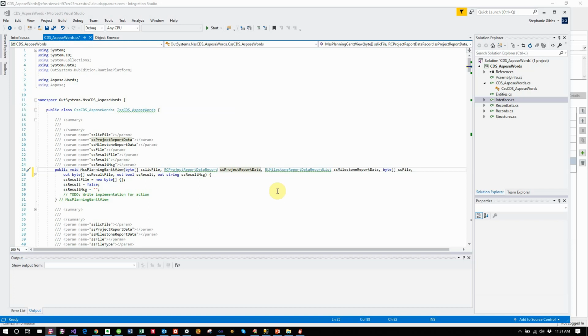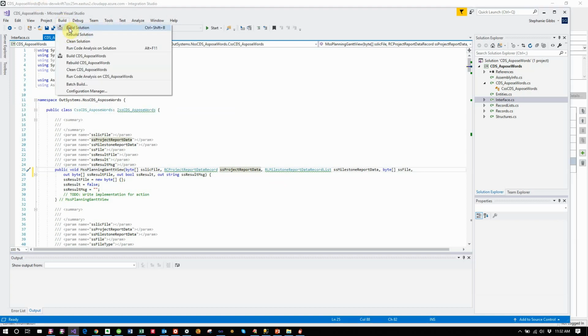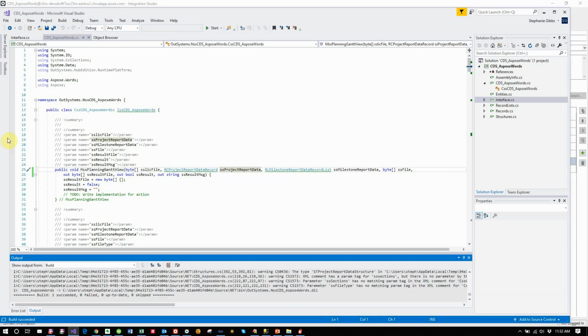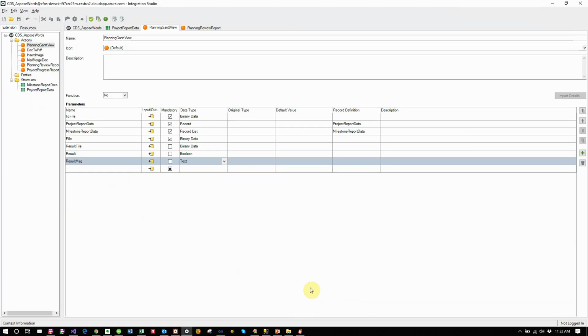So our next thing that we would want to do is build the project, build the solution, which saves everything that we've done. Any changes that are made are now going to be available to us in our Integration Studio session. So build succeeded, we're good. We actually haven't added anything, but that's okay. So now we're going to go ahead and one-step publish.